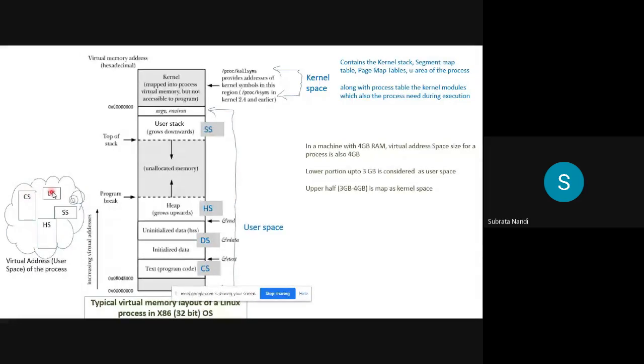Does it include anything about those data structures that we just now mentioned? This is not. Okay, so this is purely the user space.